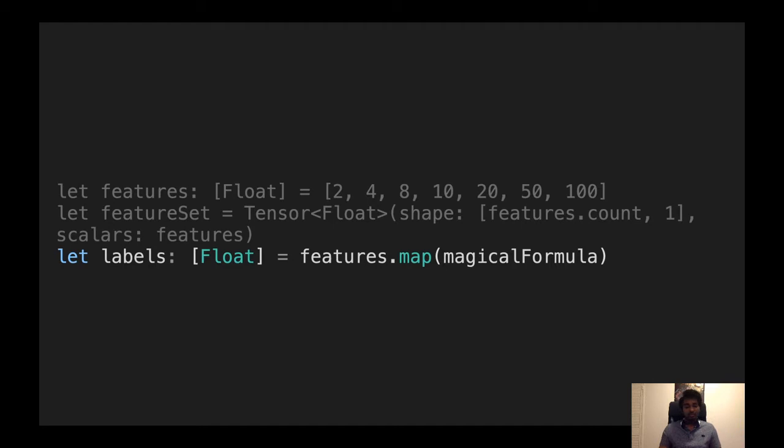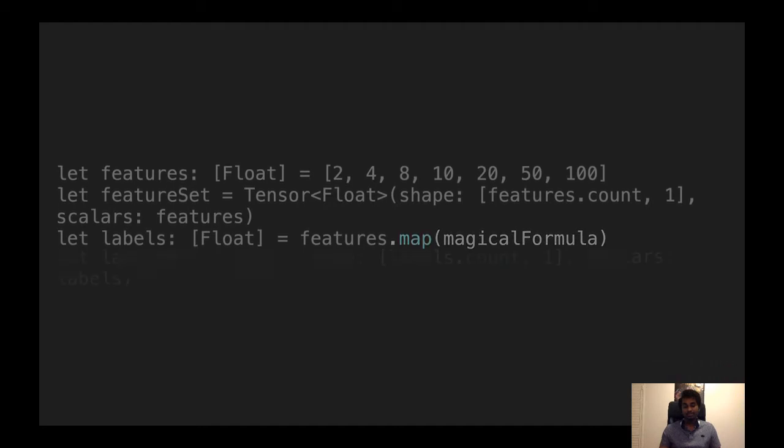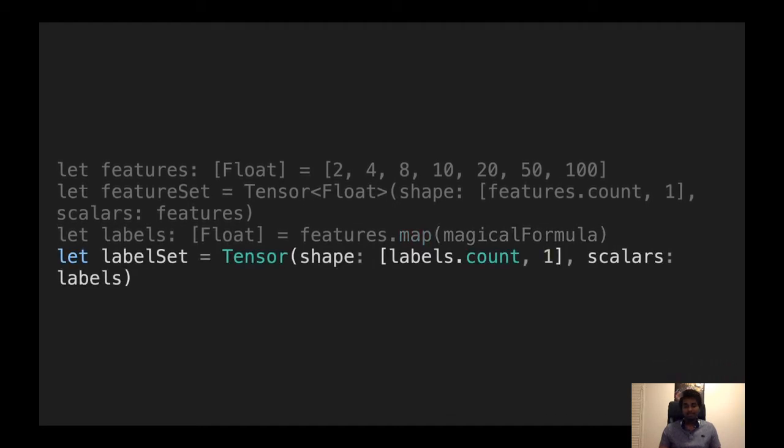Then we already know the labels. Labels are the expected output. So, if you've guessed it right, we'll be using supervised learning. And we'll be using these features and these labels to form training examples, and train a model. So we're taking features.map, magicalFormula. What map essentially does is go through every element of the array and apply the function magicalFormula. That's it.